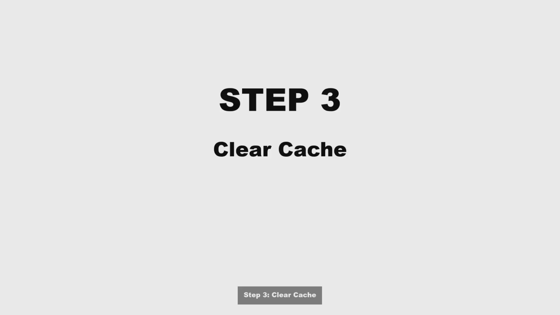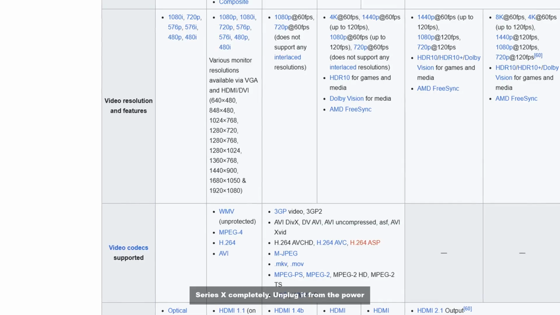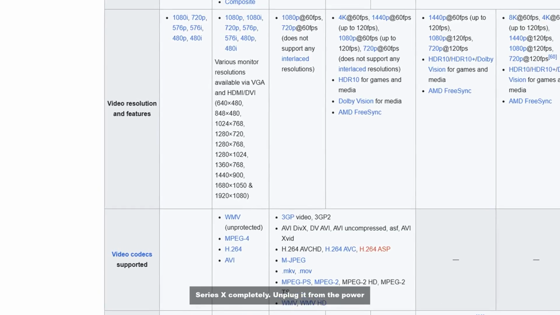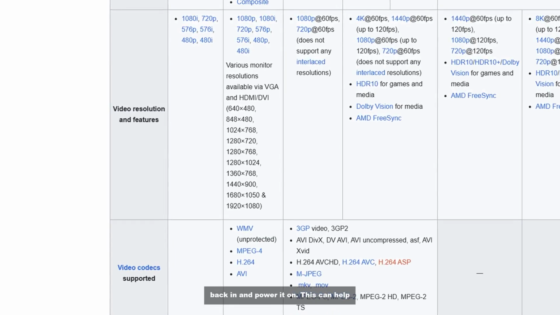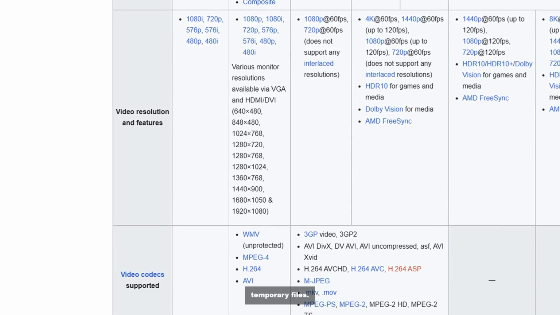Step 3. Clear cache. To clear the cache, power off your Xbox Series X completely. Unplug it from the power source for at least 10 seconds, then plug it back in and power it on. This can help resolve performance issues caused by temporary files.